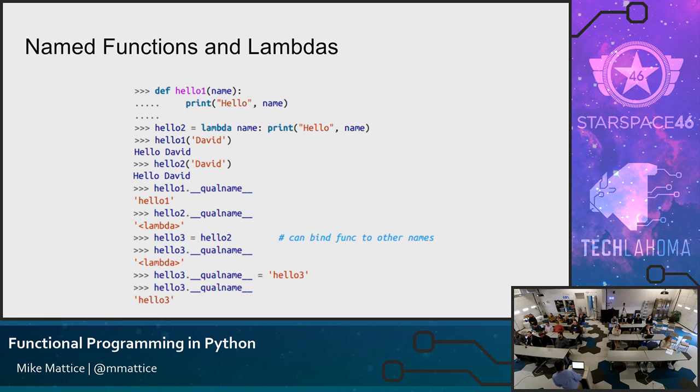So the first one of these callables is obviously the easiest, named functions and lambdas. Lambdas, not as easy, but hopefully everybody's defined a function in Python. Hello1 and Hello2 are the two main ways of doing that with named functions and lambdas, and they do the same thing. They have different naming conventions inside. You can bind them, obviously, to other things. Make adjustments to the insides.